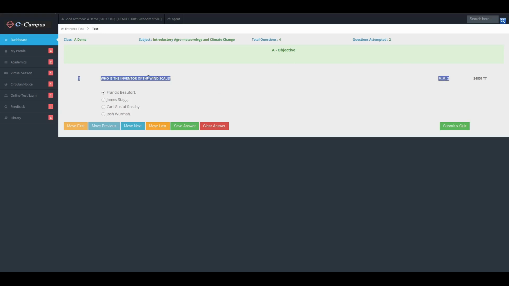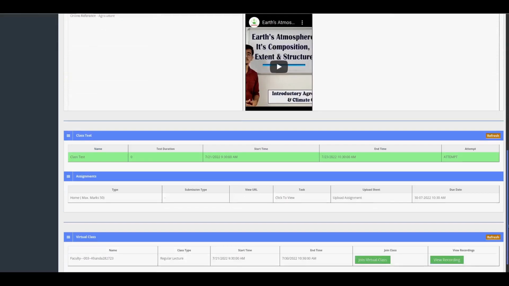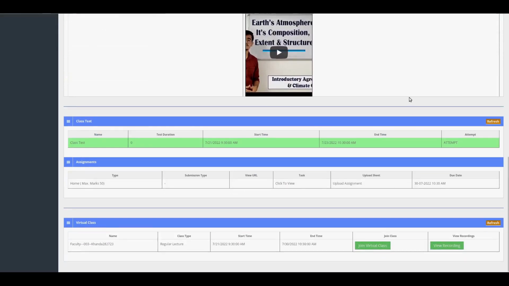In the below area, you can see all the control buttons to navigate the test, and at the end, you can also see submit and quit button to finalize the test at your end. After which, test won't be opened even if the time is left. Do remember it.